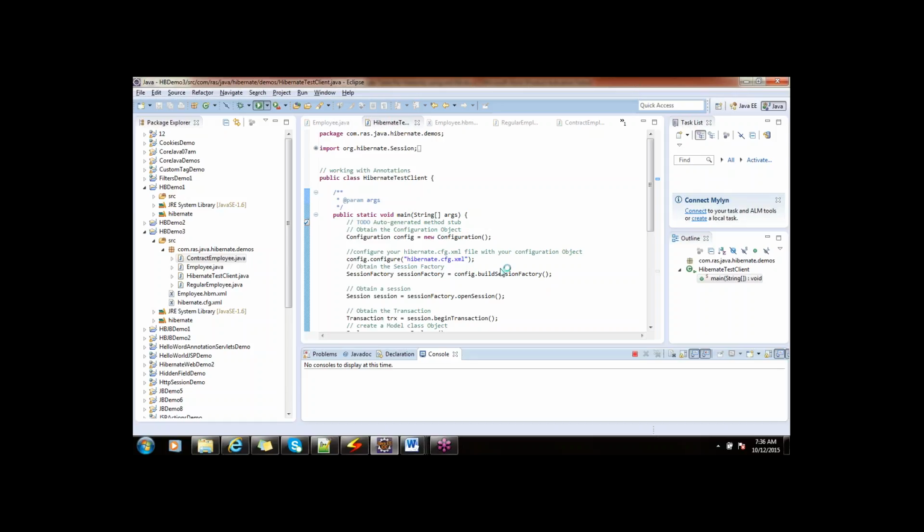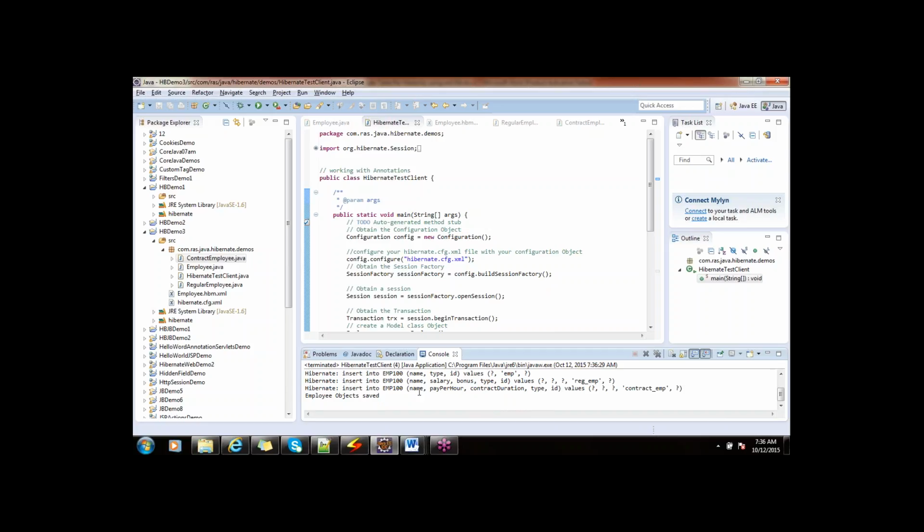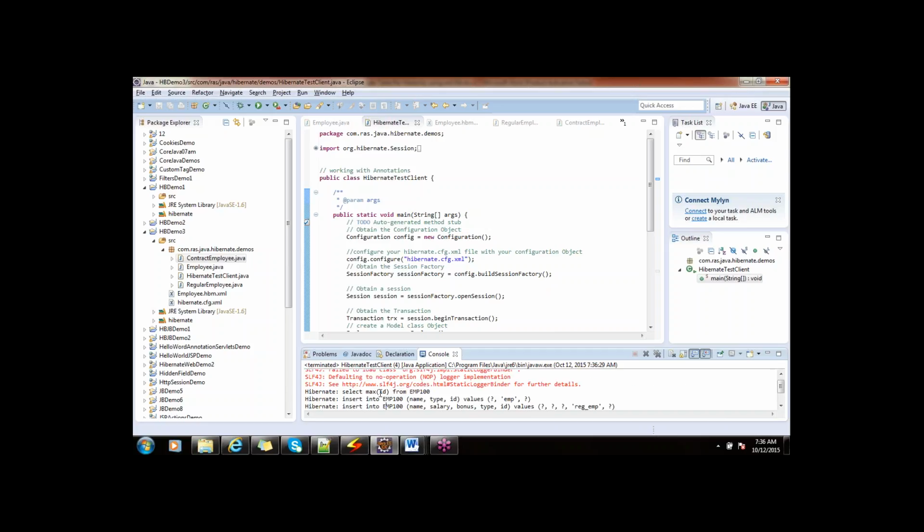Clear the console. Run again. So you can see there: select max ID from employee table. Then insert into employee 100. Employee 100 is the table name we have given, right? You can see into employee 100 name and discriminator type, id are being inserted, and discriminator type I gave emp.